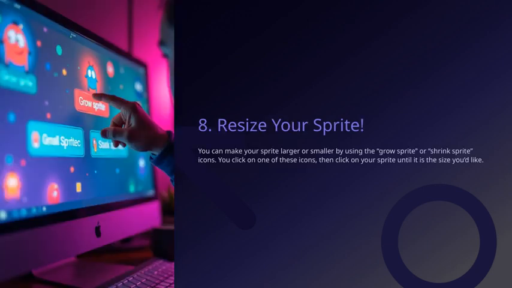Now let's talk about resizing your sprite. You can easily make your sprite larger or smaller to fit your project's needs. To do this, look for the Grow Sprite and Shrink Sprite icons. These are your tools for resizing. Simply click on one of these icons, then click on your sprite. Keep clicking until you reach the size you like. This is a quick and easy way to adjust your sprite's appearance and make sure it fits perfectly within your scene. Remember, resizing helps you control the visual impact of your sprite, which is important for creating engaging and well-balanced animations. So, don't hesitate to experiment with different sizes until you find the perfect fit.